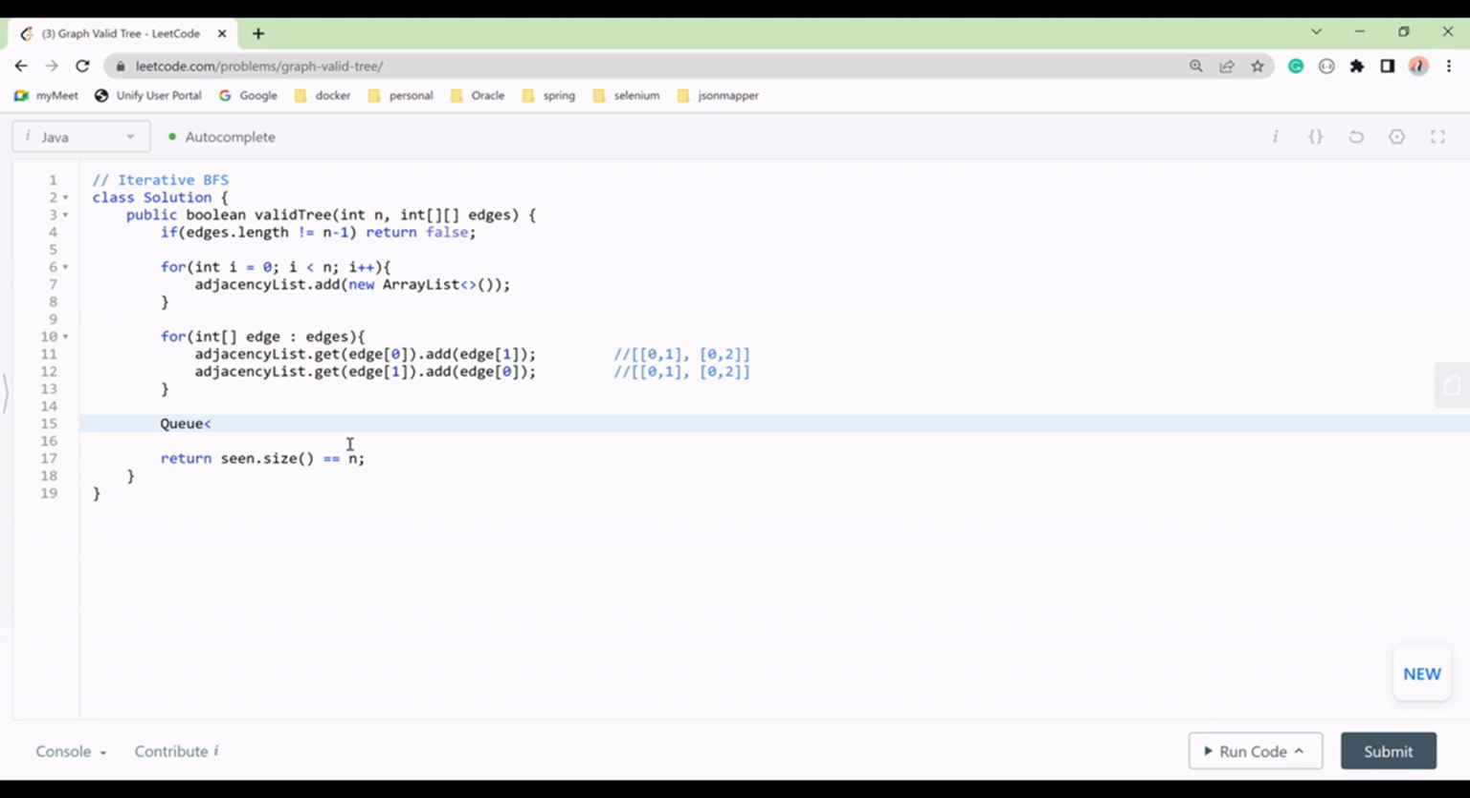Like this we will write, and then we'll say it will take what? Integer, all the nodes it will take. So that is our, we'll say queue equal to what? We'll take new linked list, and this is our queue.